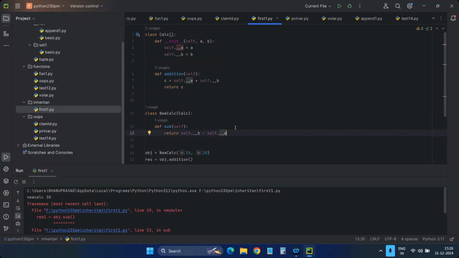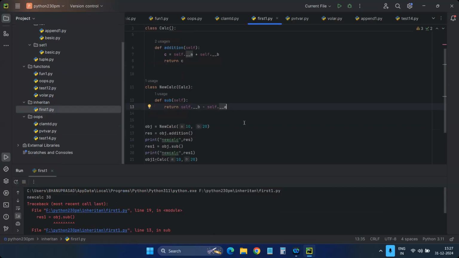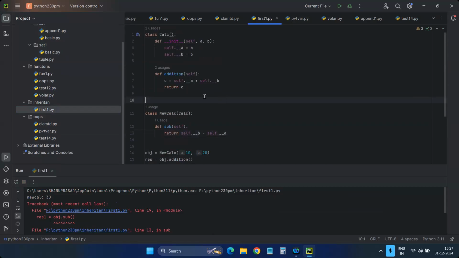I'll give you a task. If you have some free time, try to make notes for class variables and instance variables. Also try to create notes for class methods and instance methods. If you have free time, you can do that. Then please forward the notes to me.